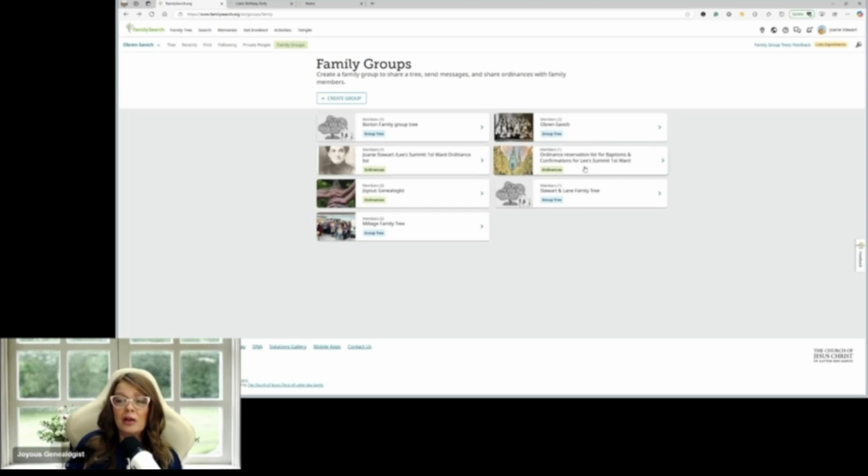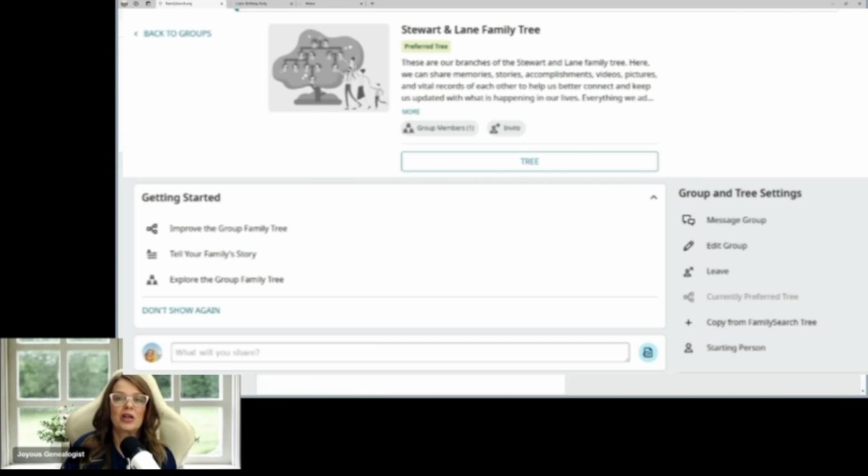And then I created one for my ward that is for just baptisms and confirmations. And this is for the youth to come and print off names to take to the temple. And then I have some other family group trees. But that just gives you an example. So let's go dive into this tree. I just created it, brand new.